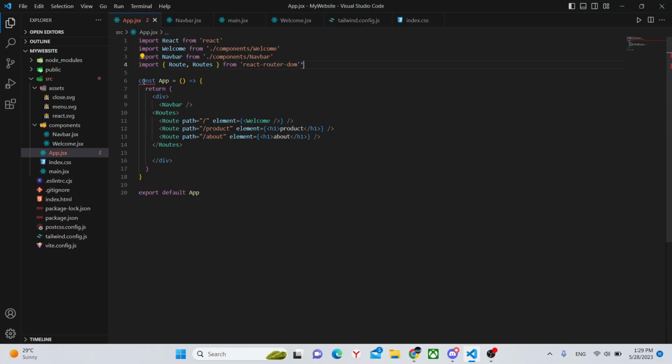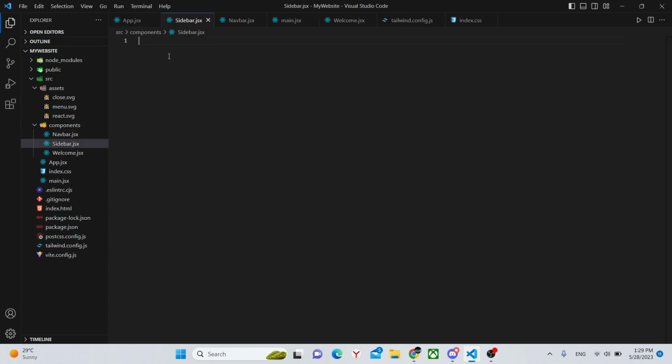Hello, and right now we'll be creating a responsive sidebar with Tailwind CSS and React. We're back in our application, and let's move to the components folder and create a new file called sidebar.jsx. We can run RAFCE and we are in.